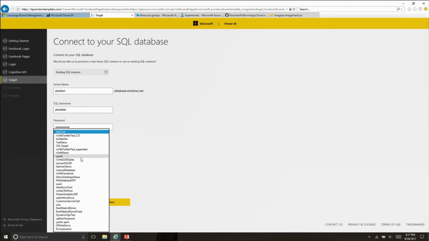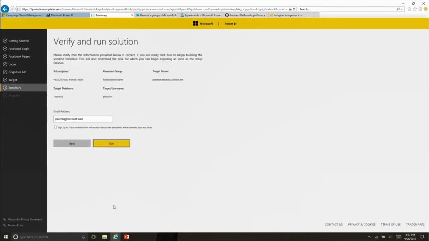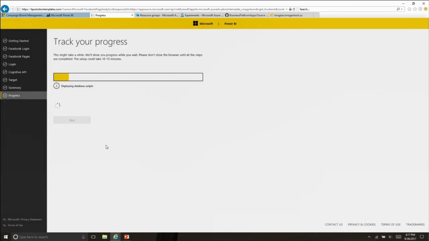So this is now returning me a list of databases I have access to. So I'm just going to select one of these databases. Click Next, and that's pretty much it in terms of the setup. It's asking me the customization questions it needs, and I can click Run, and hopefully everything will just work beautifully and get set up.